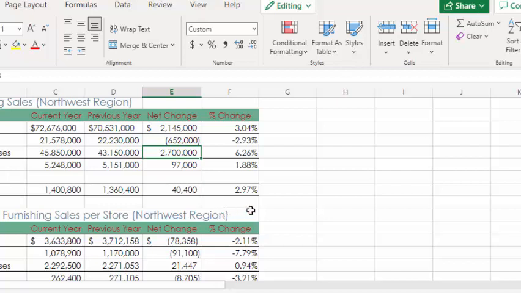Now I can see that some of the negative values have parentheses around them, and this is a popular way in accounting to display a negative value. So you see this 652,000, that's actually a negative 652,000. And if I want to make this negative value stand out, say to management, I can make this value red. Well, you can do this automatically by using the conditional formatting feature in Excel.